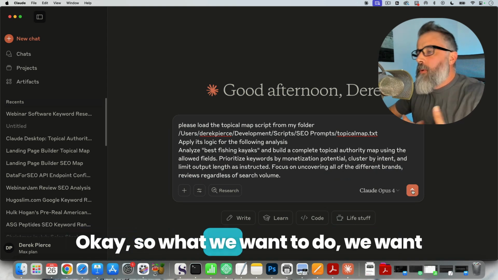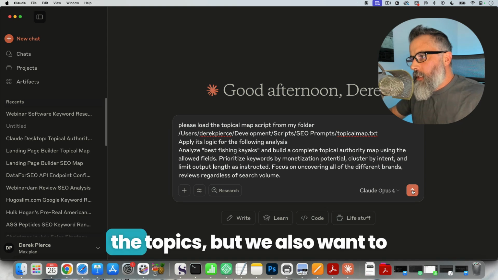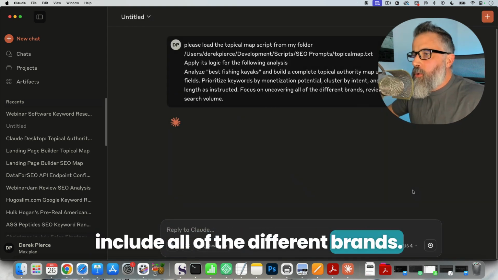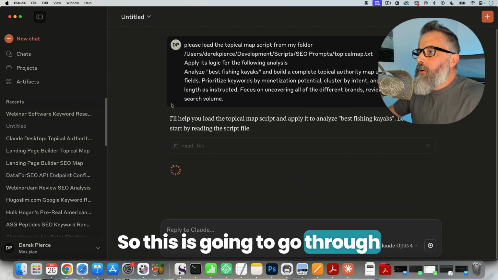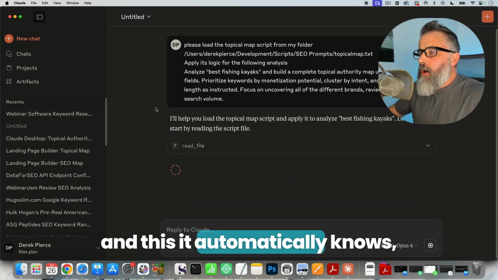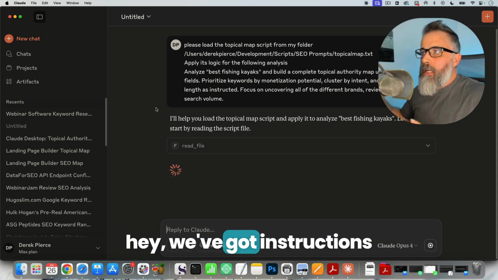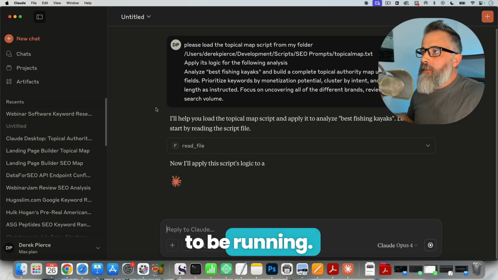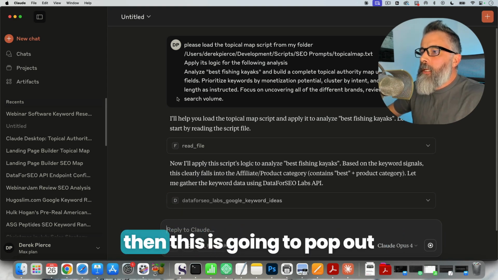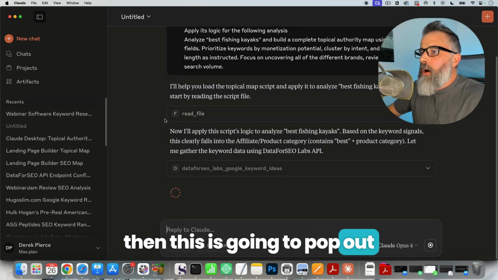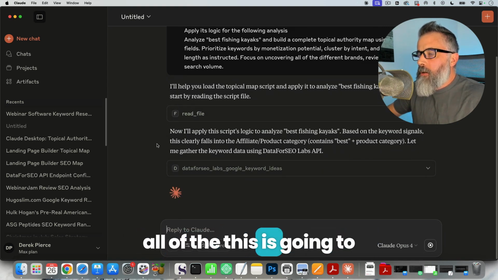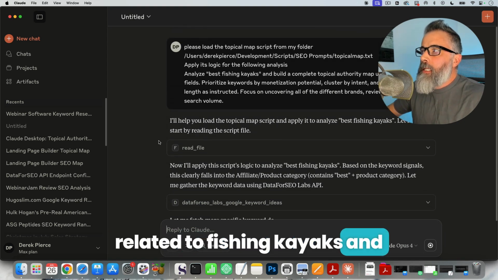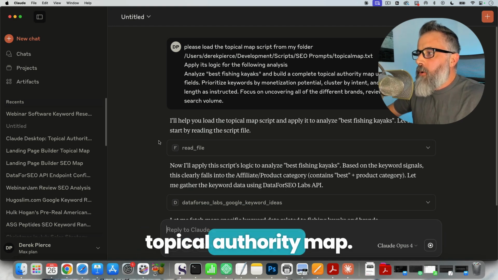Okay, so what we want to do, we want the topics, but we also want to include all of the different brands. So this is going to go through, and it automatically knows, hey, we've got instructions for this topical map. This is what we're going to be running. These are the guidelines. And then this is going to give us all of the keywords related to fishing kayaks, and it's going to build us a topical authority map.